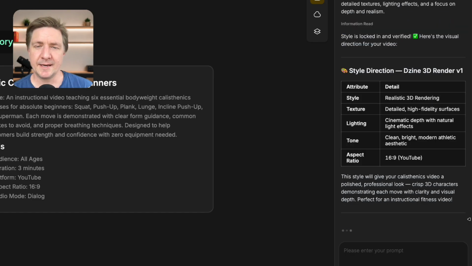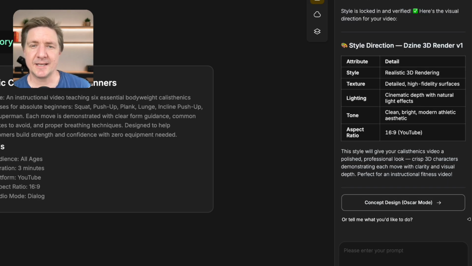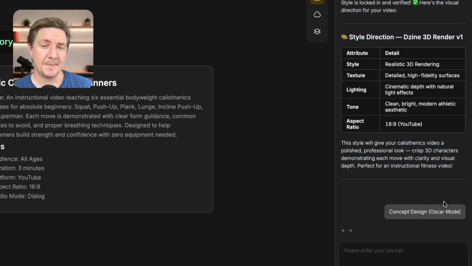And then it comes up with this style direction telling you that you can have 3D realistic rendering. You can have texture of detailed high fidelity surfaces, lighting, cinematic depth with natural light, tone, clean, bright, modern aesthetic, and 16:9 for YouTube. And that's exactly what I want. So then I just click on the next button that says concept design Oscar mode. But like I said, you can be more involved here. You can say, give it feedback and ask questions.